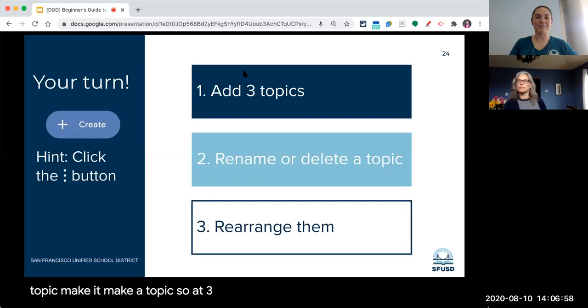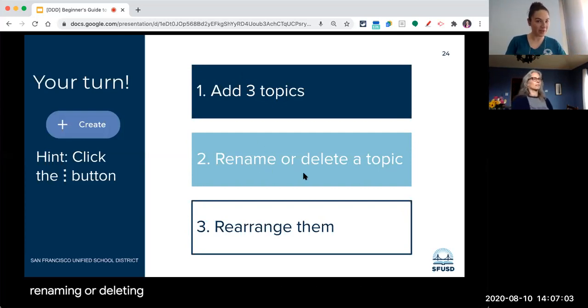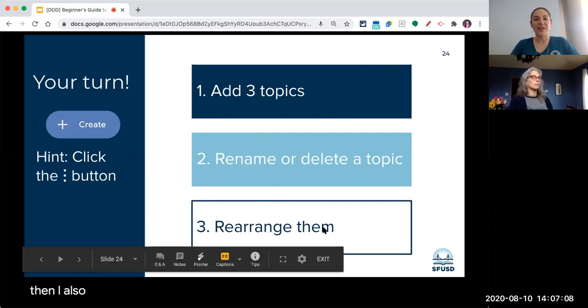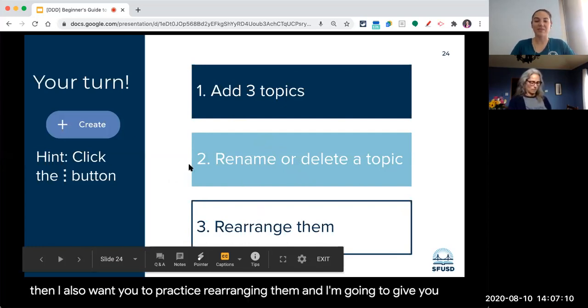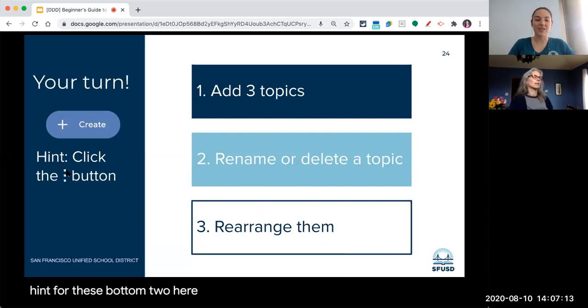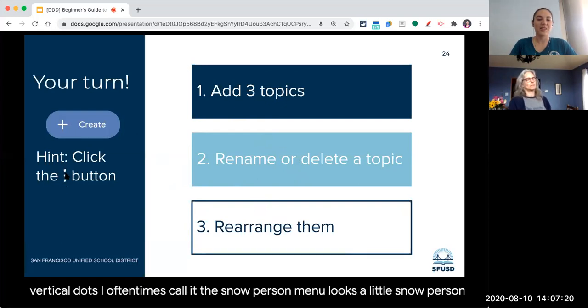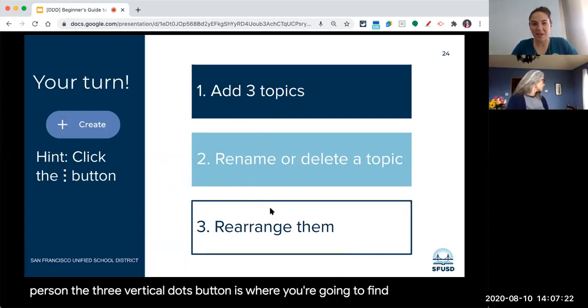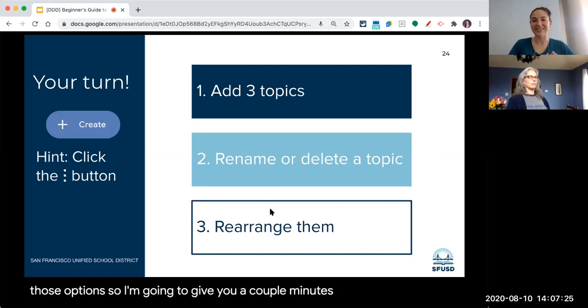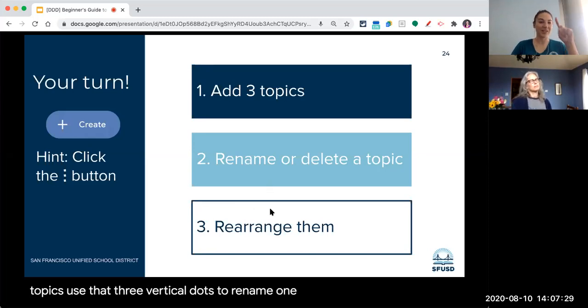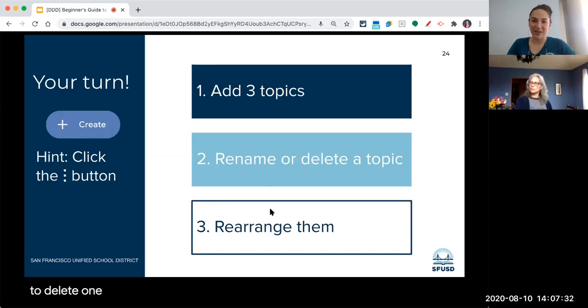So add 3 topics. And then I want you to practice renaming or deleting a topic. So try and rename one, try and delete one. And then I also want you to practice rearranging them. And I'm going to give you a hint. For these bottom 2 here, when you make a topic, there's 3 vertical dots. I oftentimes call it the snow person menu. It looks like a little snow person. The 3 vertical dots button is where you're going to find some of those options. So I'm going to give you a couple minutes here. Create 3 topics, use that 3 vertical dots to rename one, use that 3 vertical dots to delete one, and then practice rearranging them as well.